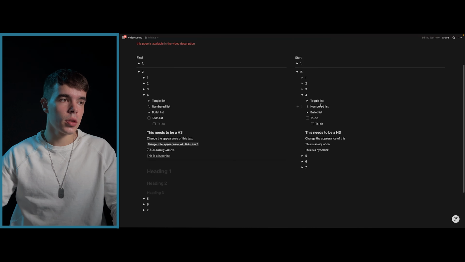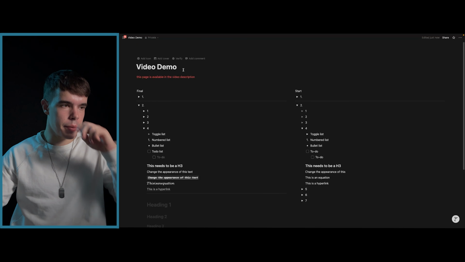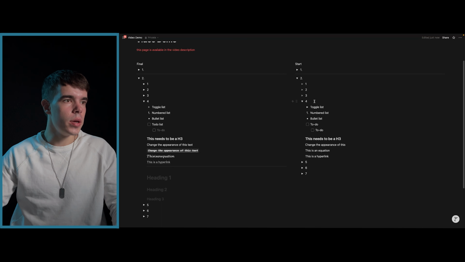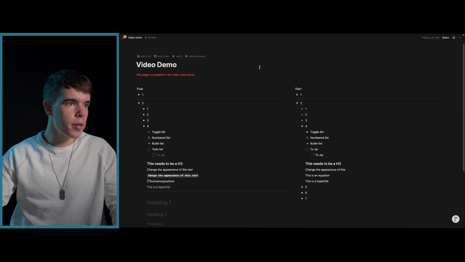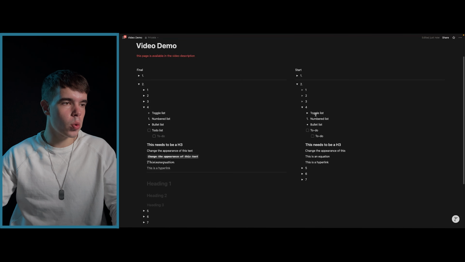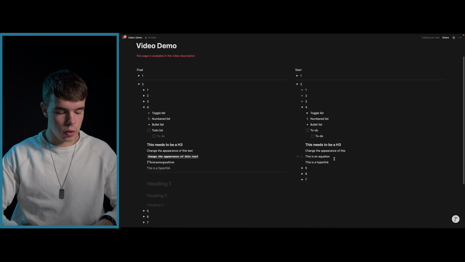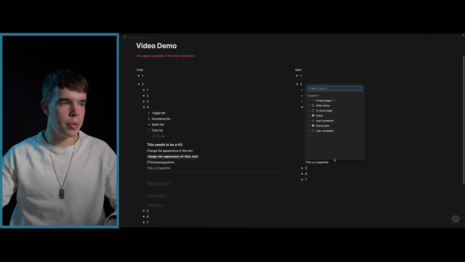Also, a very nice shortcut is if you want, for example, to move this page somewhere else, we don't have to copy the page and then paste it somewhere else, we can just press Command, Shift and P. And now we have this menu, and from here, from this page, we can move it to any page we want.